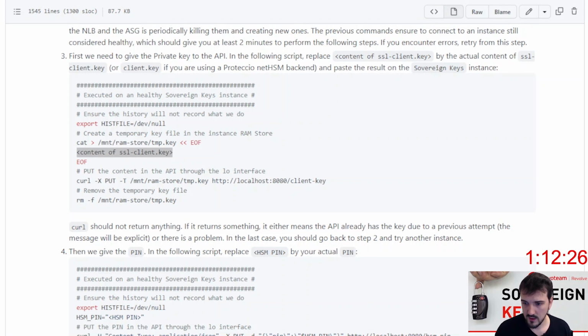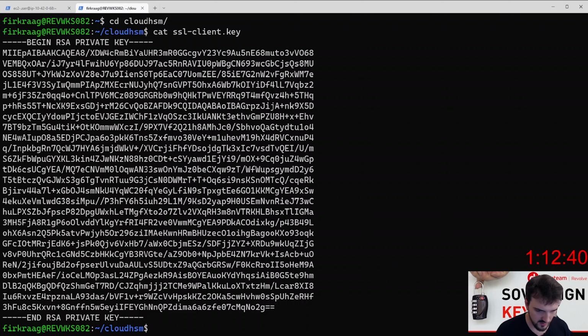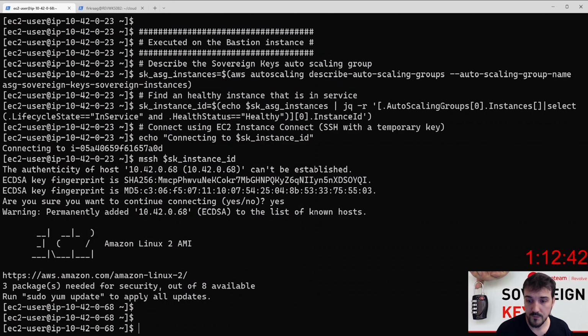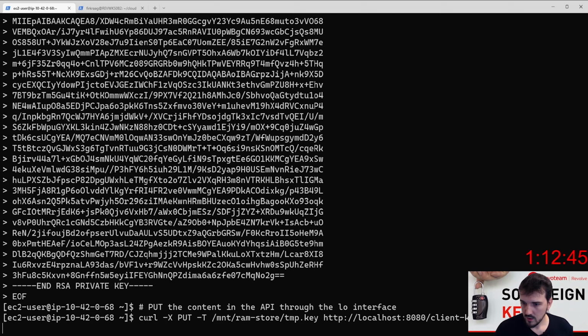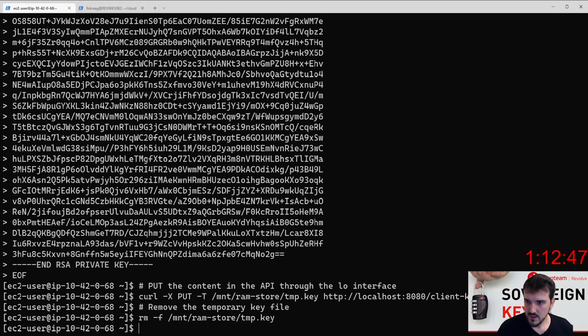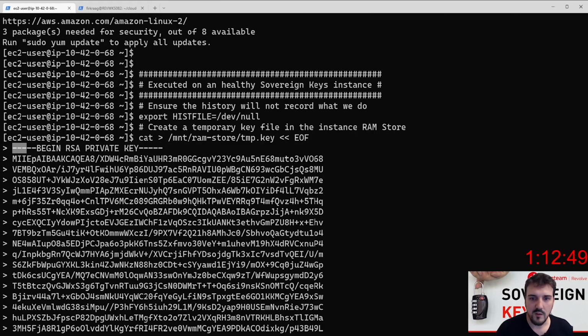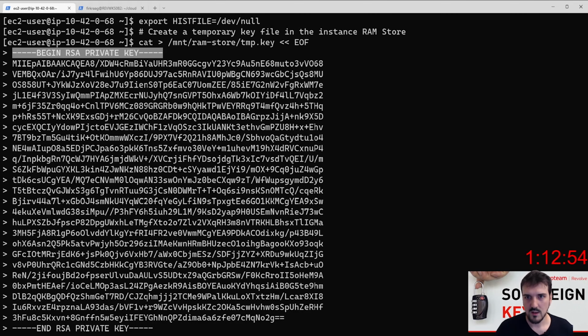Okay, I retrieved that, put it in place of the placeholder, copied the entire result, and went back to the terminal to show that to you. Obviously this private key is not really private because it's just a test. I will delete everything at the end. But in reality, you don't want to publish this private key in a YouTube video, okay?